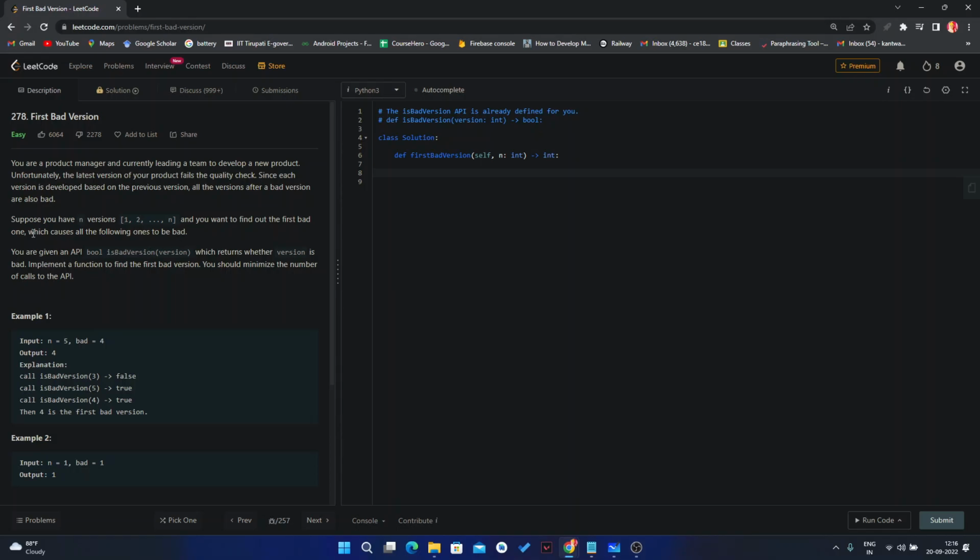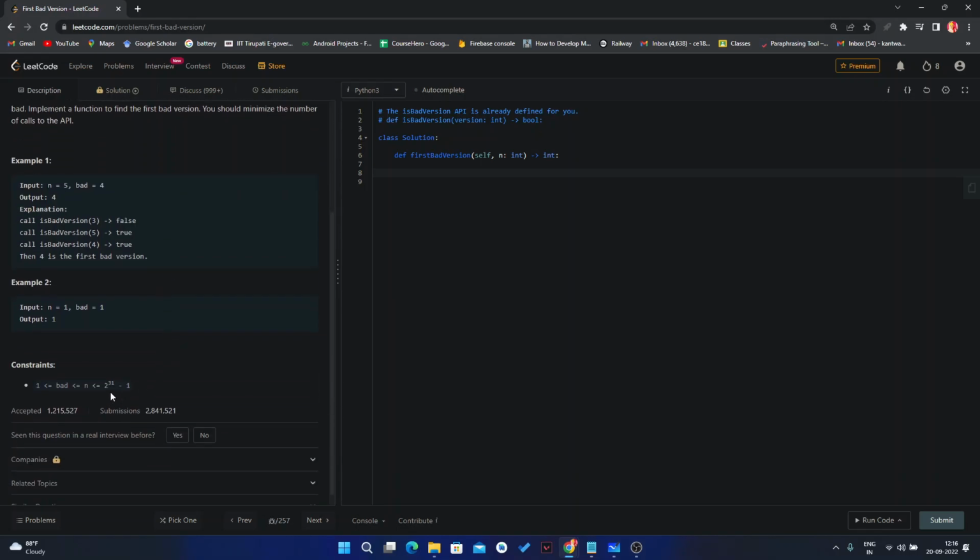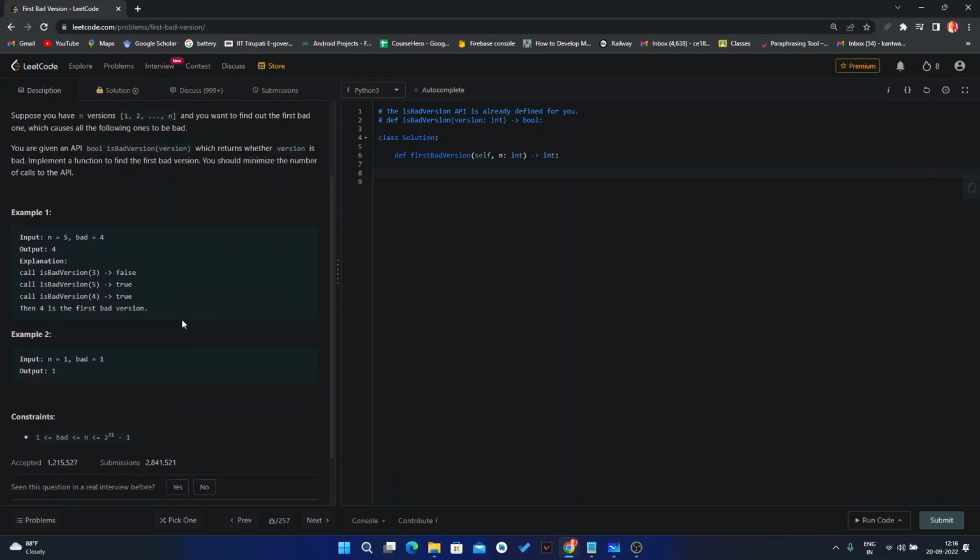Because if we read this problem, you are a product manager currently leading a team to develop a new product. Unfortunately, the latest version of your product fails the quality check. Since each version is developed based on the previous version, these are the bad versions. So we have to find the first bad version. If we see the constraint, it is a very big constraint, and also here we are given only one integer. So now we'll understand the solution of this problem.